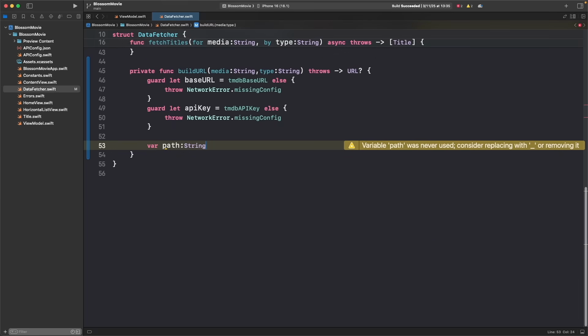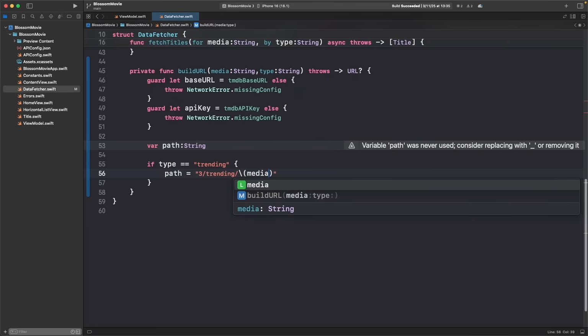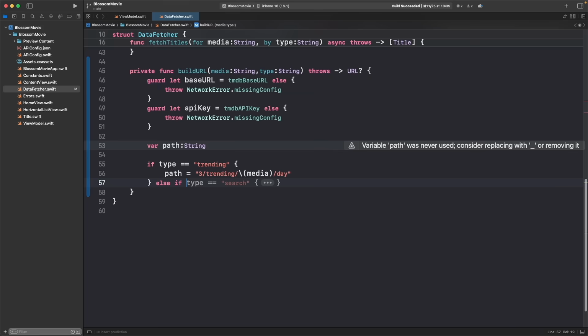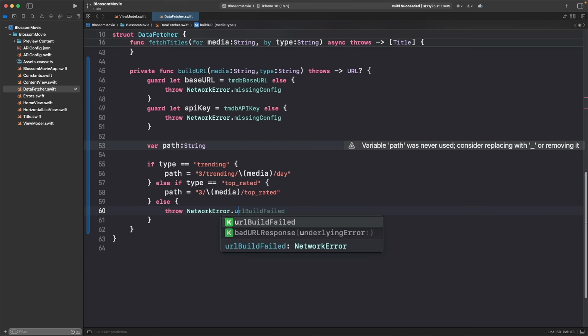I'll scroll all the way down for more room, add a couple lines: if type == "trending" { path = "3/trending/\(media)/day" } else if type == "top_rated" { path = "3/\(media)/top_rated" } else { throw NetworkError.urlBuildFailed }.